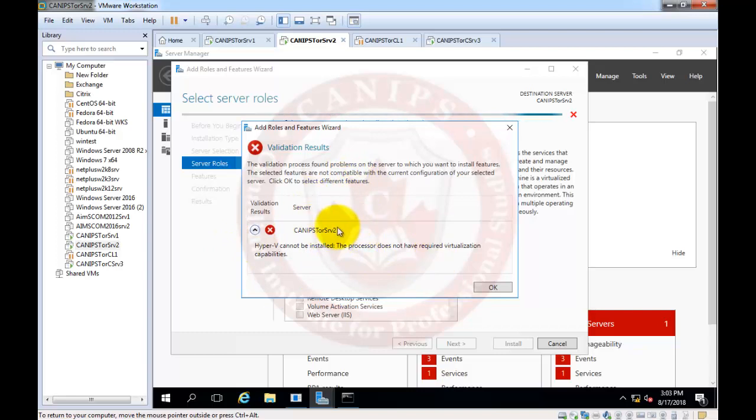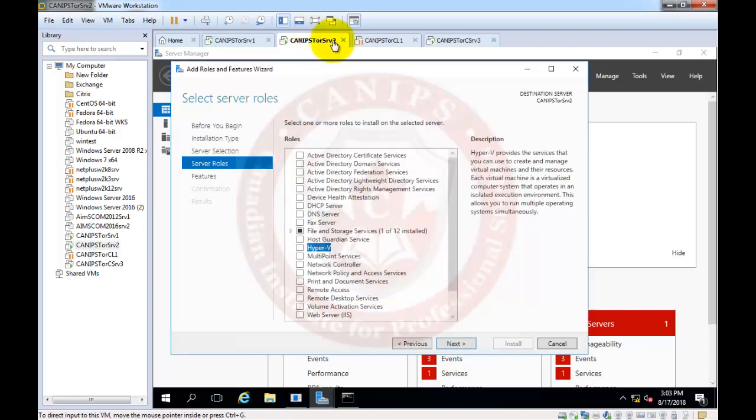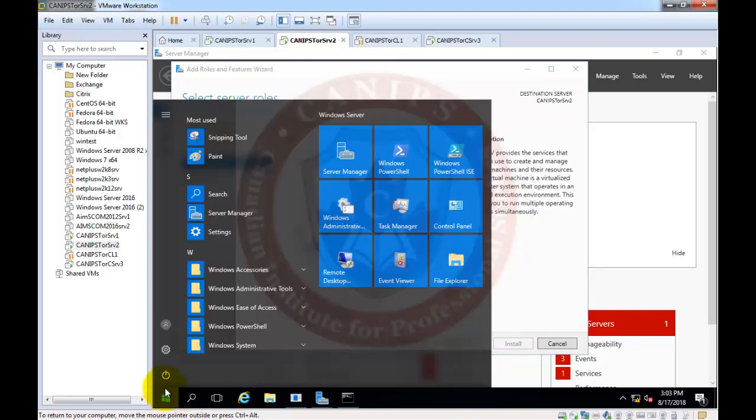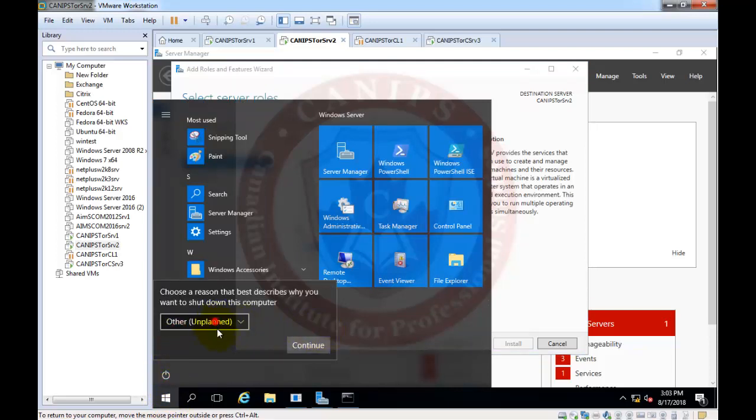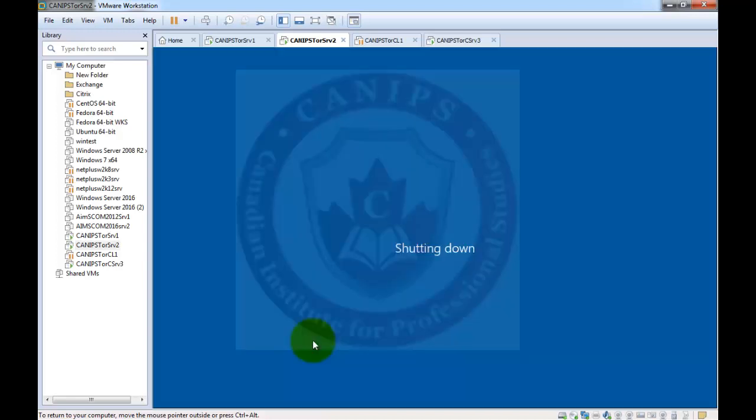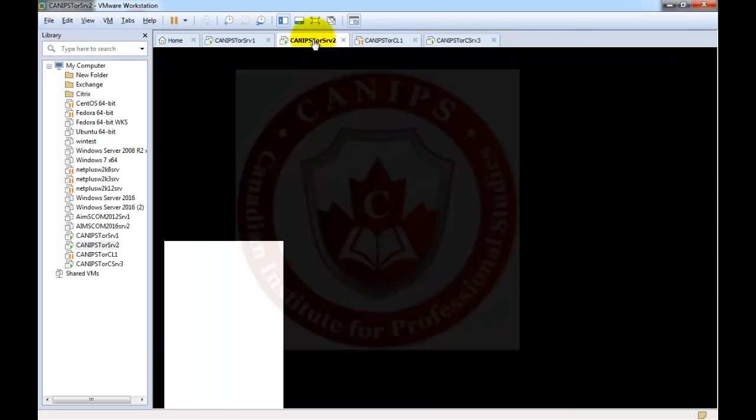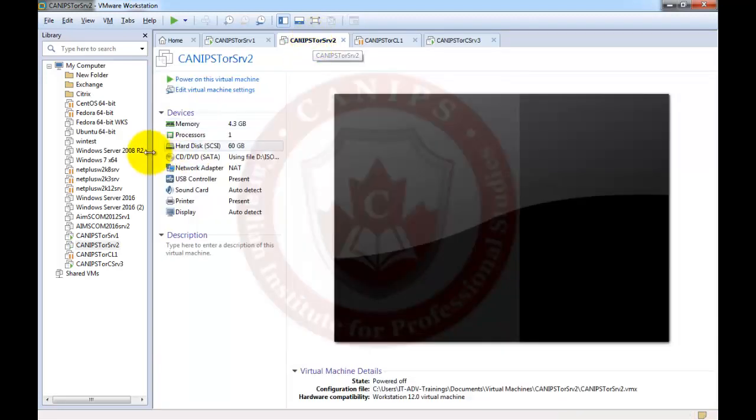In order to fix this, we need to shut down this server. So you need to select anything here and continue with server number 2, and we need to enable virtualization on the server. This is what we do on physical servers as well; on a physical server, virtualization needs to be enabled from the BIOS, but here we can enable it right from here.